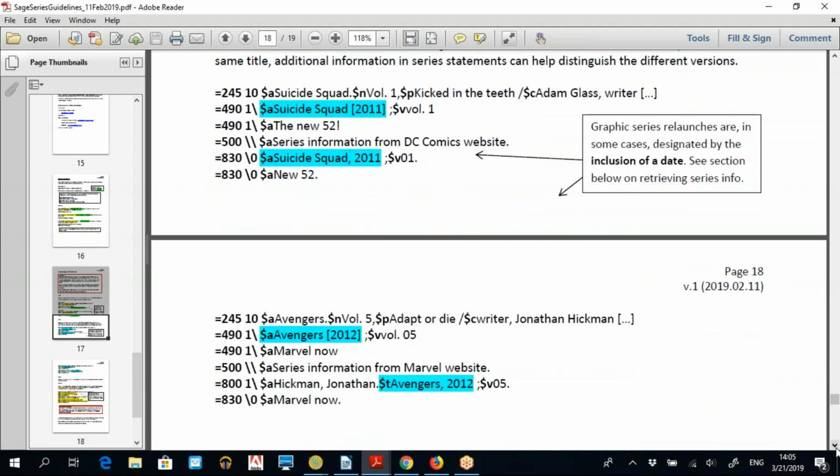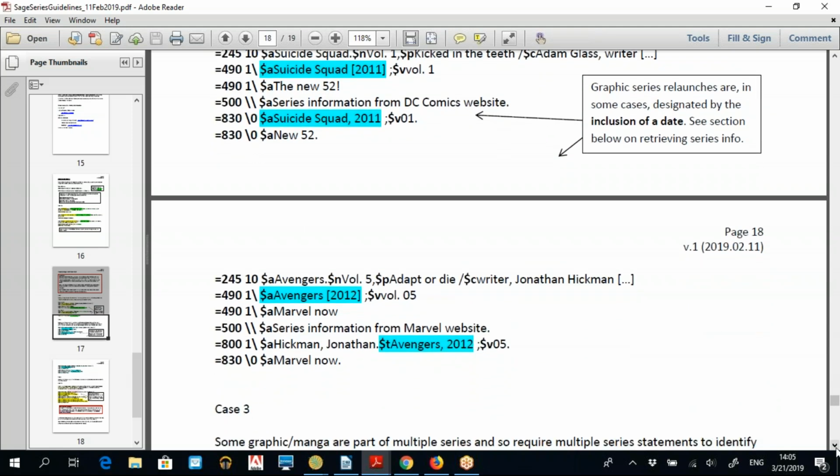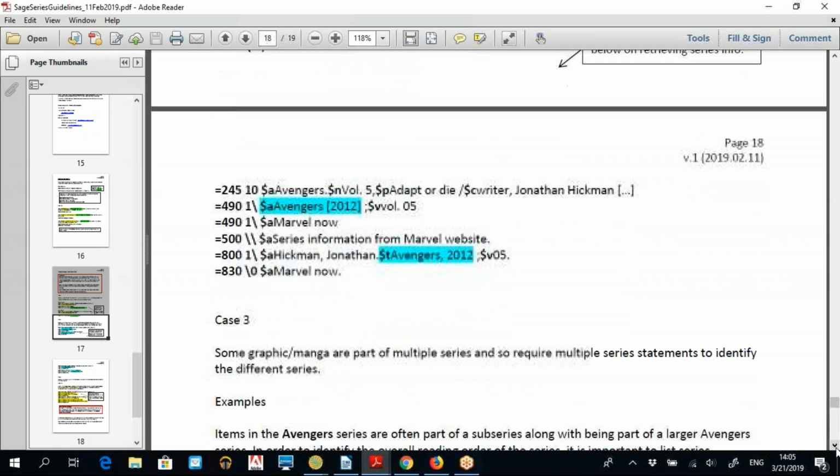So you're going to see that in a number of graphic series, and Heather's done a lot of work to get these graphic series to make sense. If you do come across other ones where there are relaunches and these distinctions haven't been made, please do contact the mentors so we can work on cleaning that up.